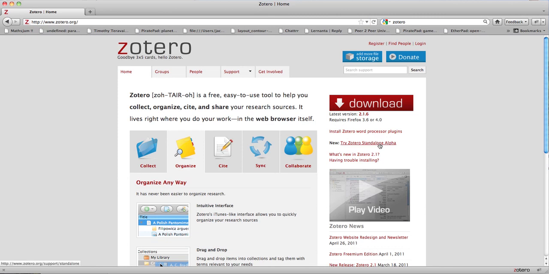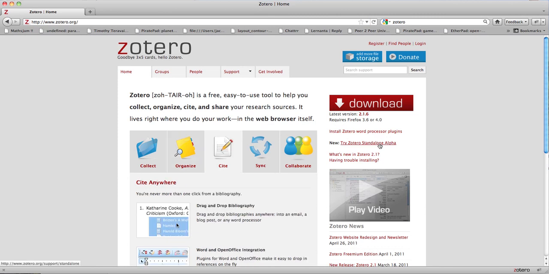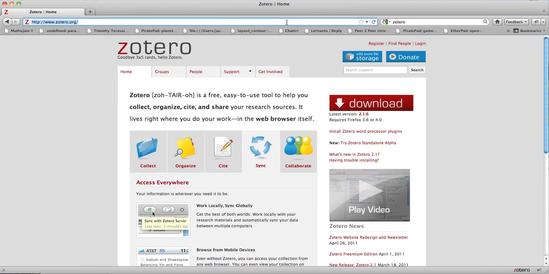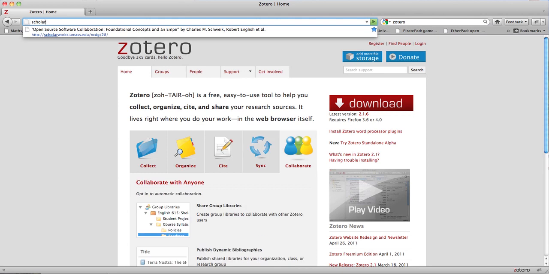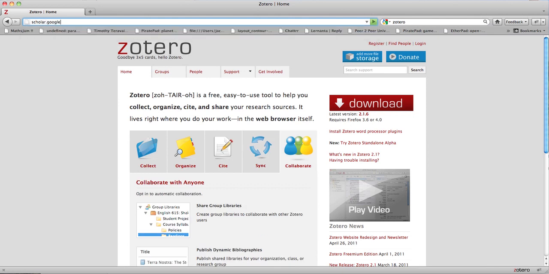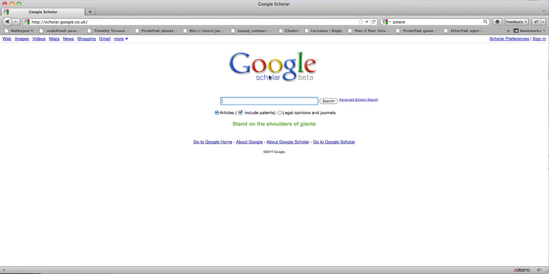There's also a standalone version, which I'm not using, and I can only imagine it's less useful because a lot of the cool features of Zotero are how it integrates with the web. So, for example, scholar.google.com is one of the things we could look at.